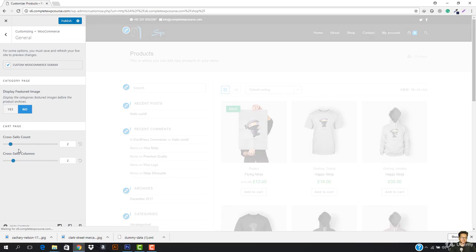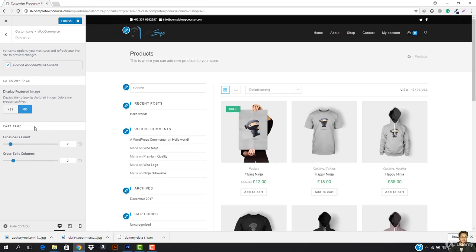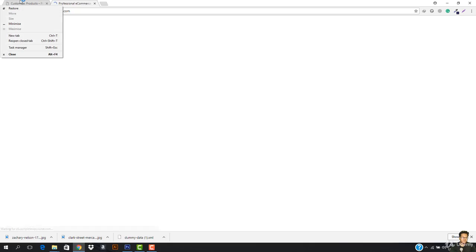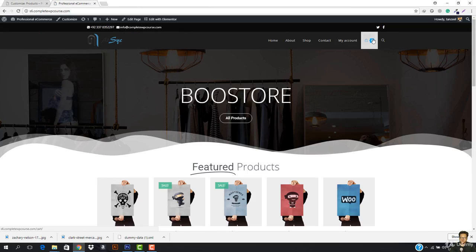And then we have the cross sells count. It's gonna tell you that on the cart page. So if we just go to the shopping cart right now, okay, we don't have any of the cart in right here. So let's just go to the shopping cart. So if I just go to s6.completewpcourse.com, and then I go to the shopping cart. So let me just go to the shopping cart.